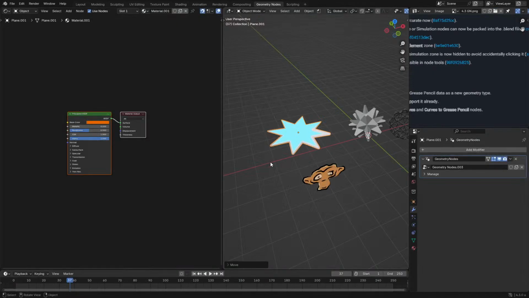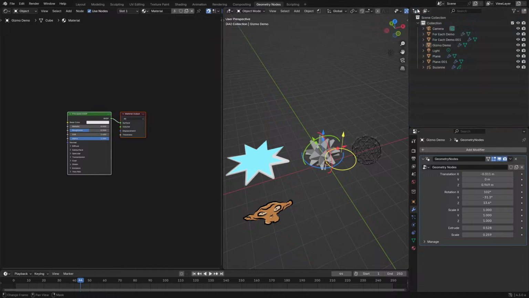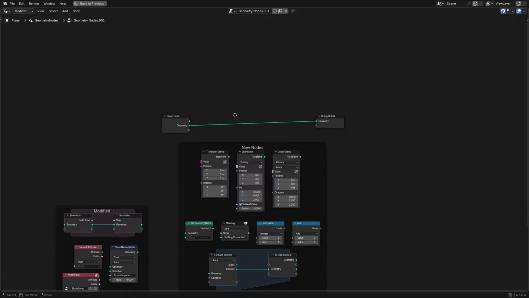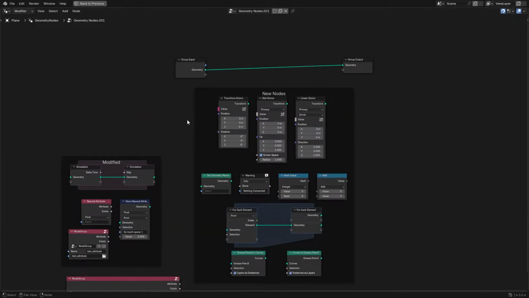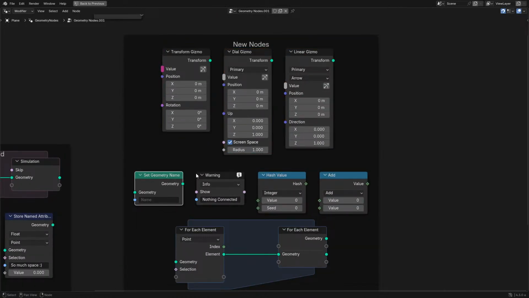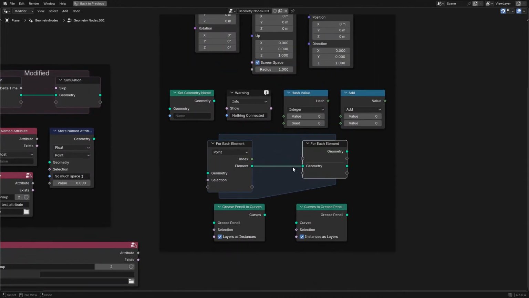Yeah, let me just do a quick overview for all of it. Did I accidentally delete... no, okay, that still is there. Okay, let's go over to here. So here are all of the new nodes and changed nodes. So you have the gizmos, the set geometry name, the warning, the hashed value, the integer math node, the for each element zone. That's a big one. That will allow for many cool effects, which I will experiment with in a little bit. Grease pencil to curves, that's another big one.